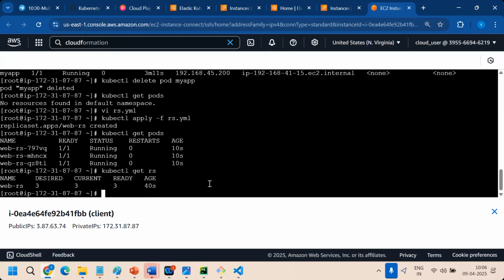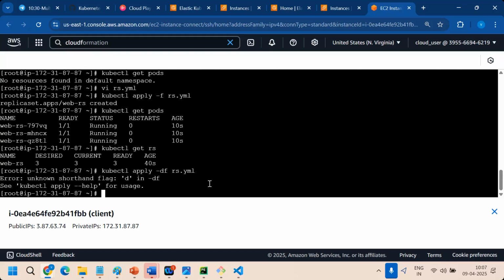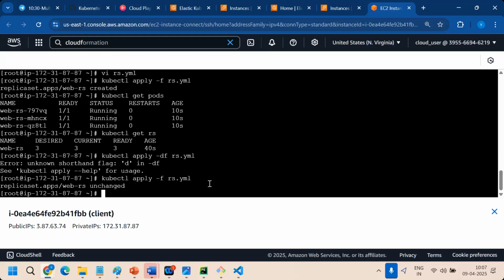How? See, kubectl apply -f. I'm running it again. Come on. Unchanged. Why? The API server request will go to etcd. This information is already there, and the pods are also running. Nothing to do. Unchanged. Clear now?